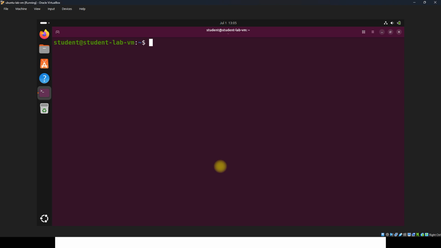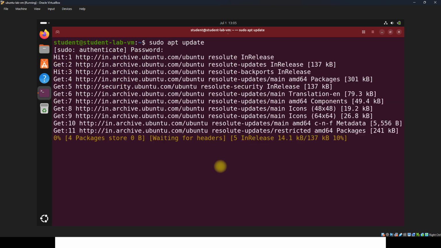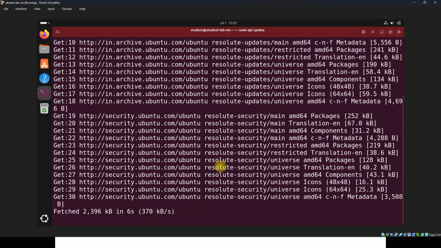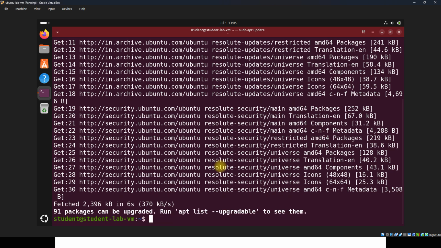To update package information, the command is sudo apt update. It simply refreshes the list of available packages from the repository.